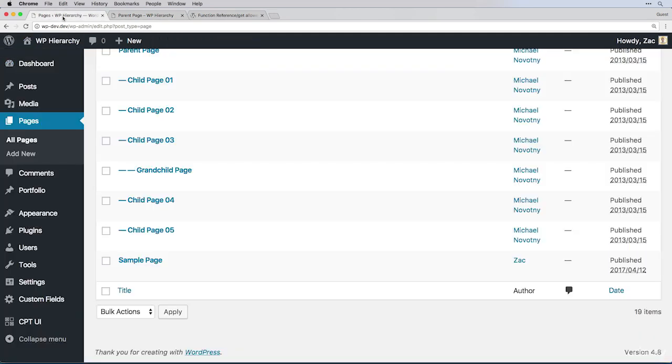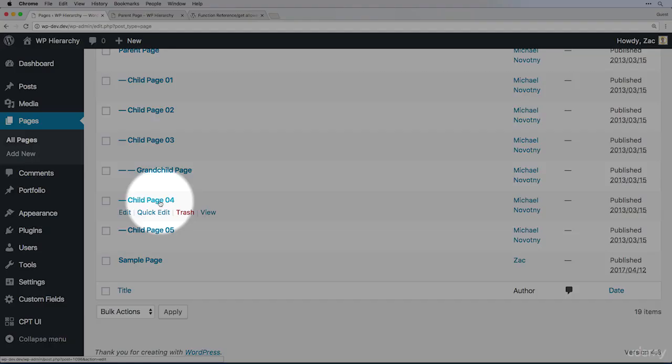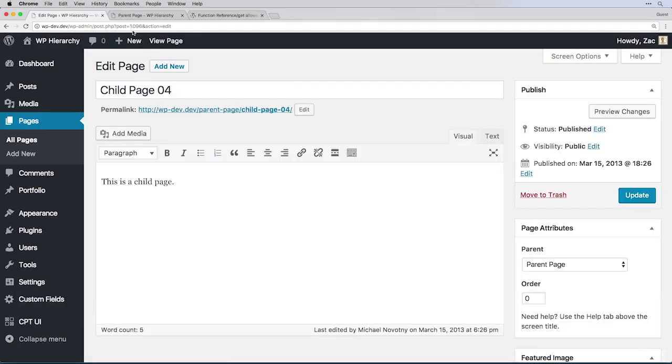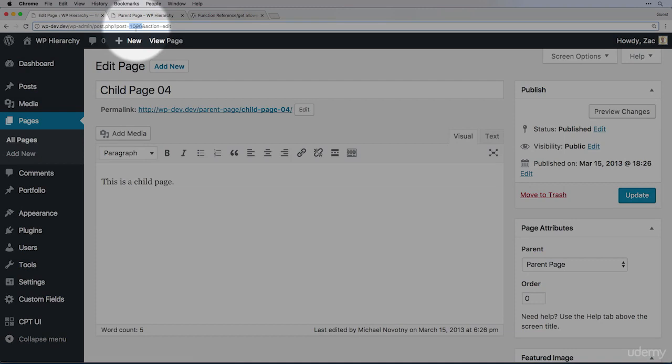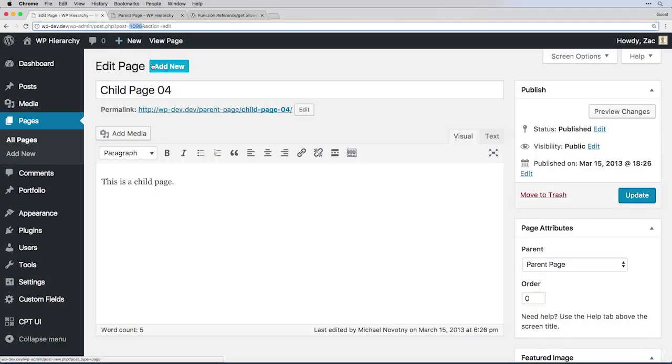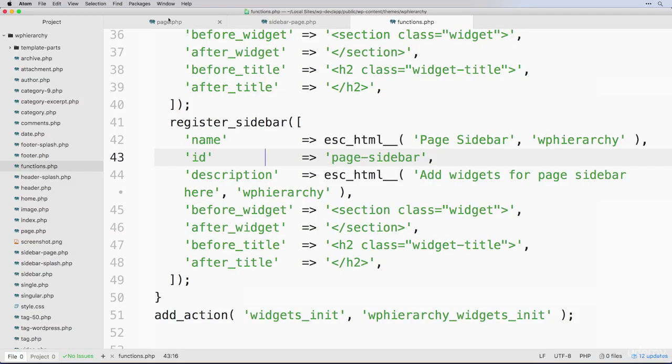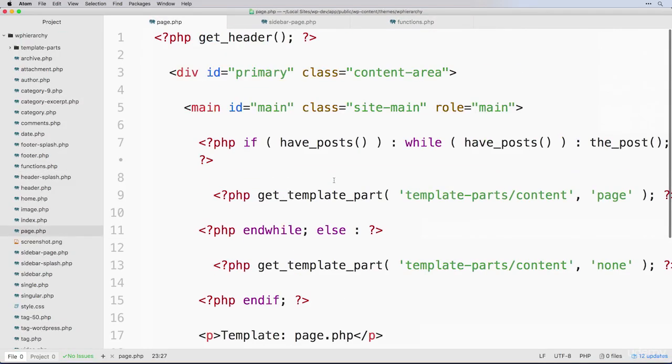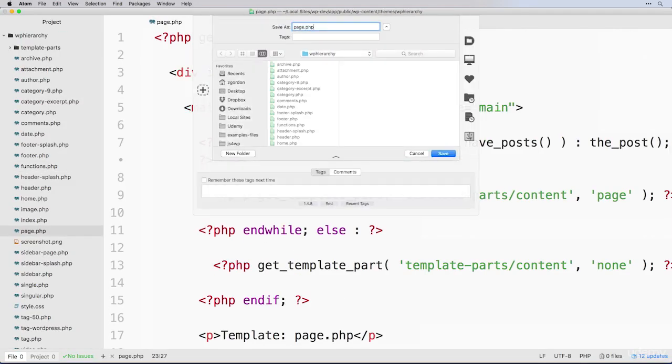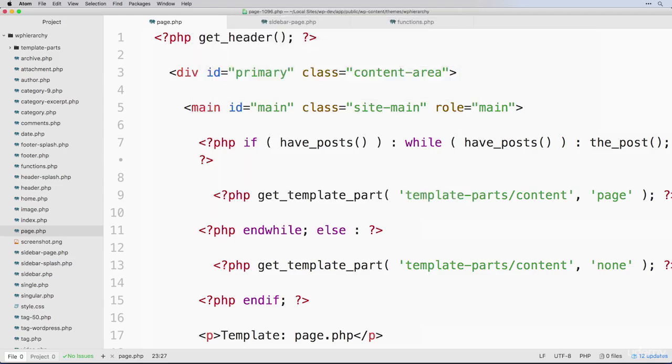So if I come into my pages, I could see if I come into page 4 that 1096 is my ID. Again, this may be similar, it may be different for you depending on how you're set up, but the next step is going to be the same. We will come into our page.php template, save it as page hyphen, and then it was 1096, I believe. Yep, 1096. So we have that correct.